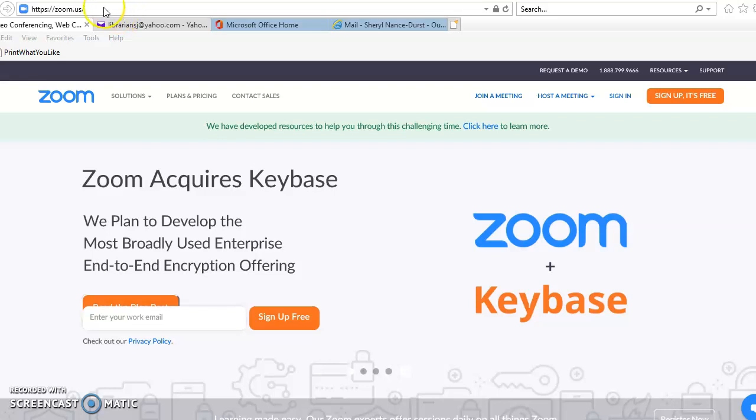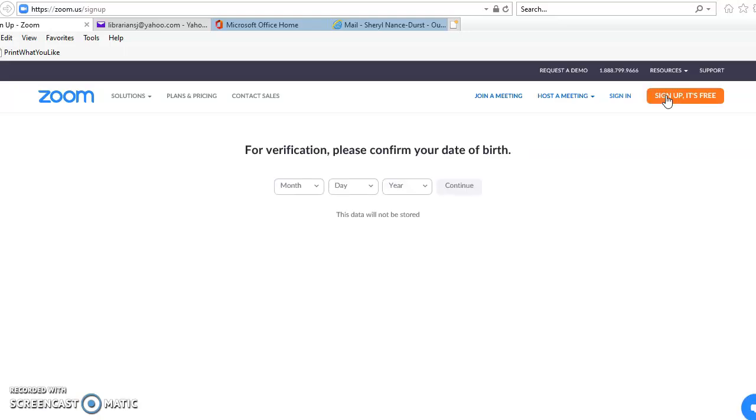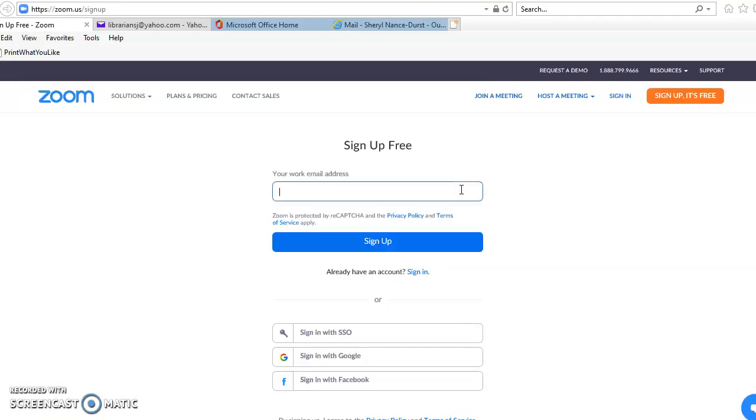So first of all, you're going to go up to the address box up here and type in zoom.us, and that will take you to this web page. Once you're here, you go over here where it says sign up, it's free. You click that, and it's going to ask you for your birth date. You will put that in. I'm just going to be using a random birthday here. And click continue. Then it will ask you for your work email address.